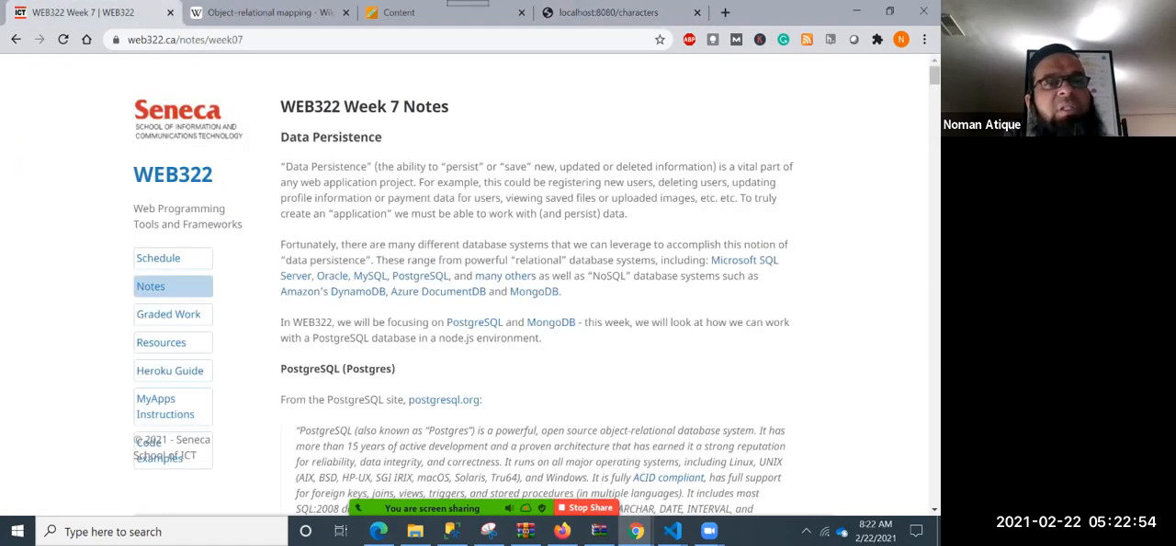So today we'll be talking about persistence. Data persistence, the ability to persist or save new, updated, and deleted information, is a vital part of any web application. Of course, we never want temporary data; rather, we always want permanent data. For example, this could be registering new users, deleting users, updating profile information, payment data of users, viewing saved files.